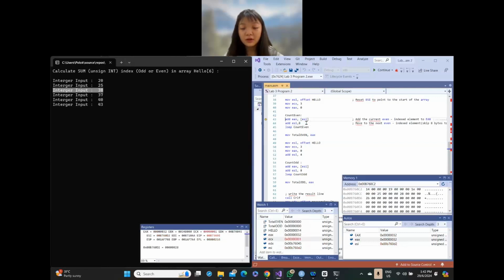And then we loop the count even loop again, and then ECX has become 1. This is the last loop. Then we add the current even, we add the 28 inside EAX. So now EAX has become 58. Okay, and then we move to the next even element. It's pointing here. 1, 2, 3, 4, 5, 6, 7, 8.